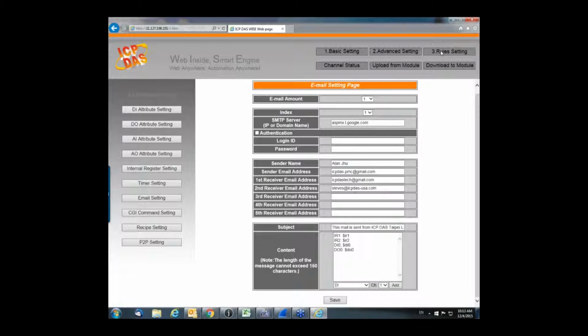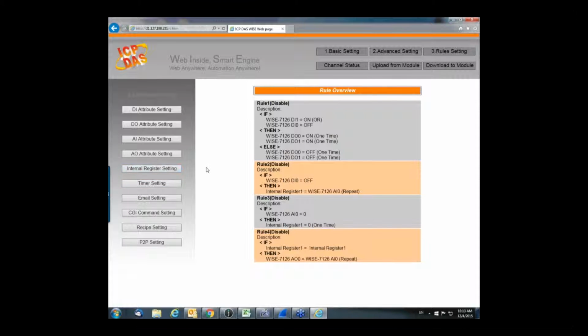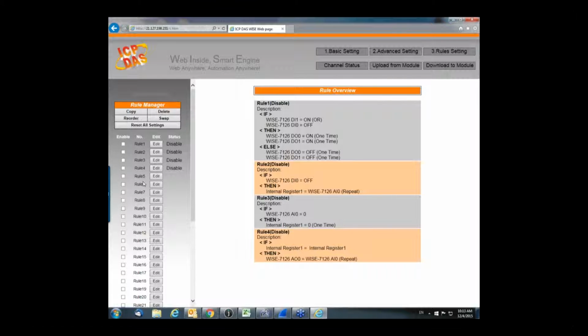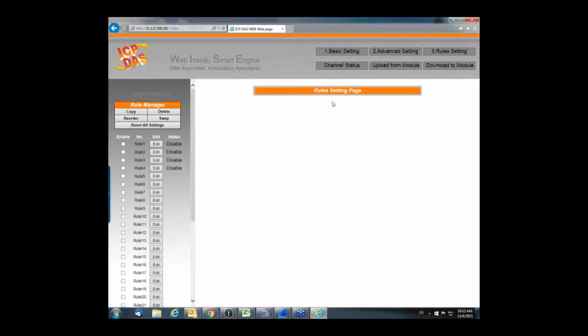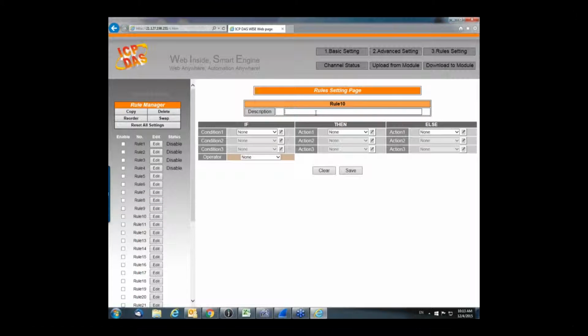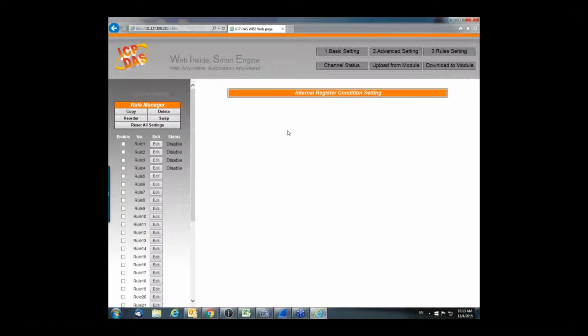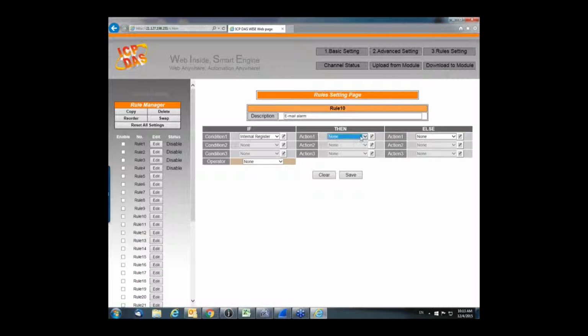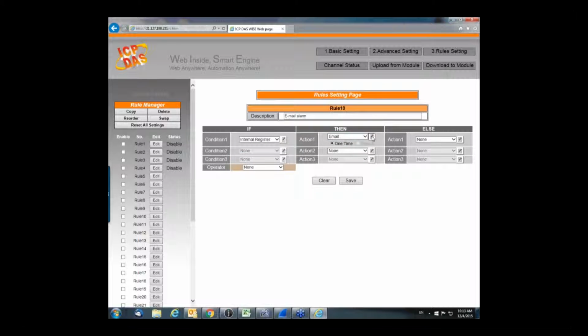And then we go to rule settings to set the rule. I will create a new rule to send the email. Let's see, on rule number 10, for the description, I can say email alarm. If I will use register 10 to send email, so I will put register 10. If register 10 is equal to 1, then we send out email.